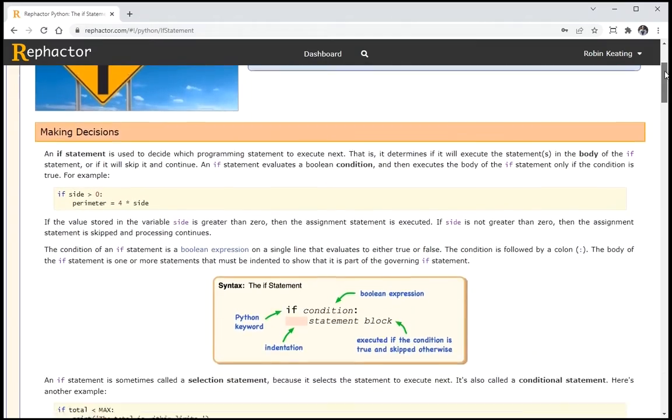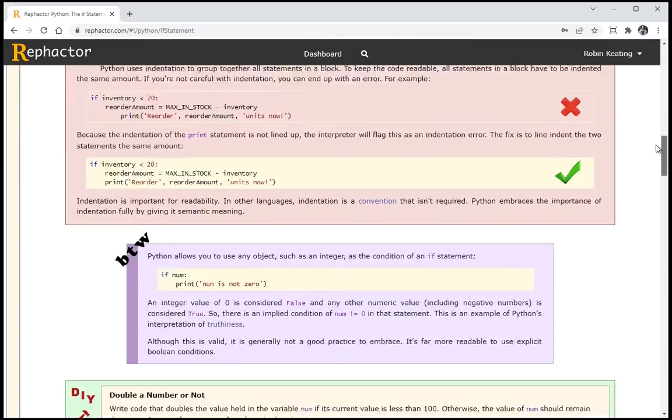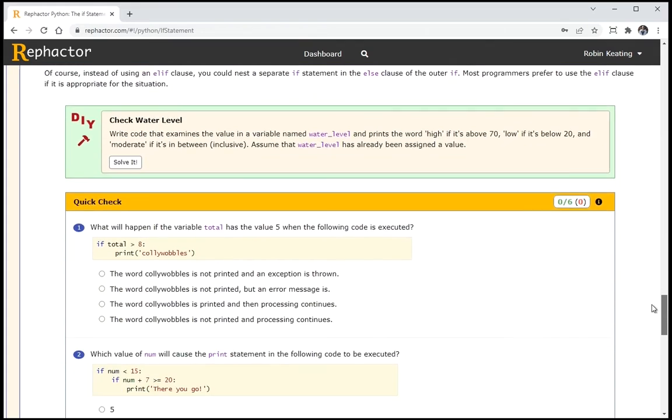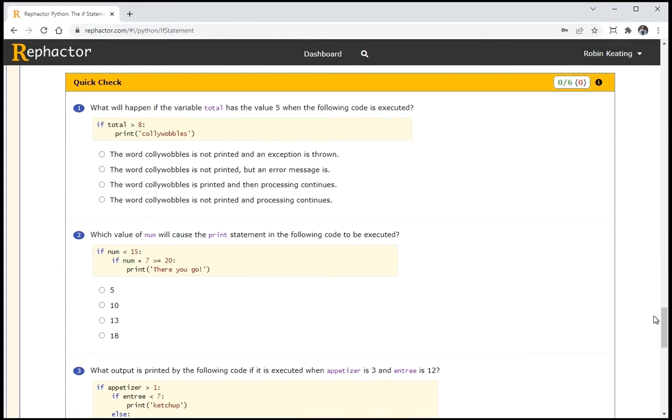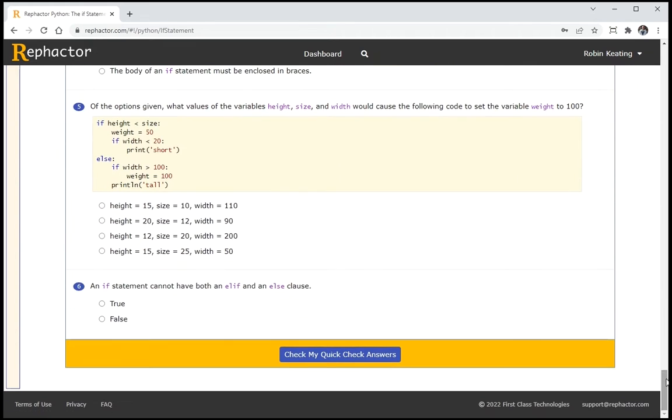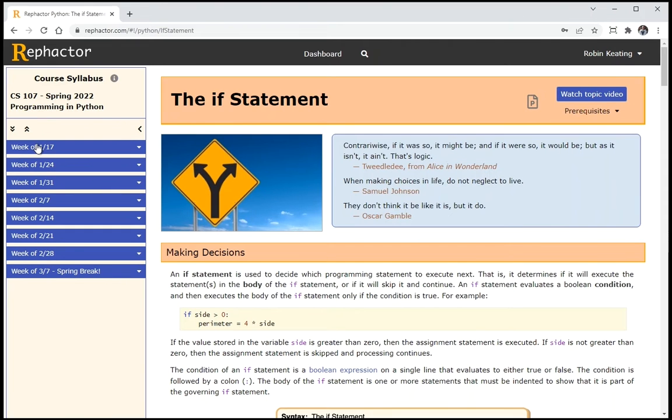Each Rephactor topic ends with a set of quick check questions: multiple choice, true/false, matching, etc. They check the student's basic understanding of the material from that topic. Most instructors assign these as part of a quick check assignment to ensure the students are spending time in the material. A quick check assignment corresponds to a group in the syllabus, usually a week's worth of assigned reading.